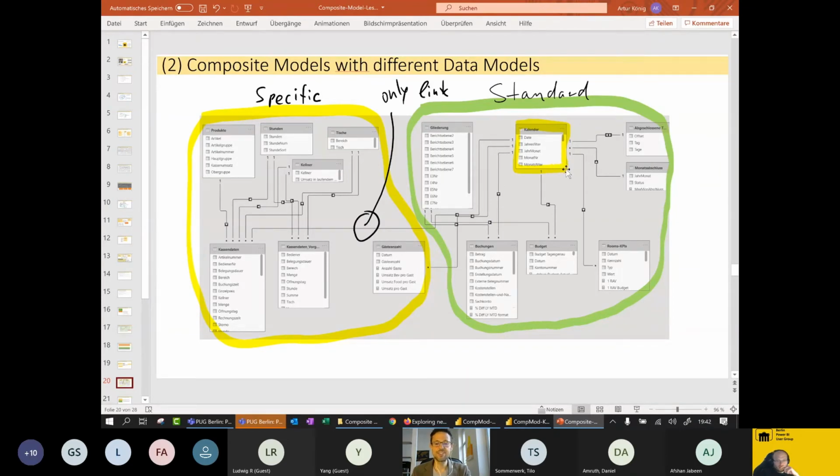Okay, every model has a time. So they're real separate models, but for some KPIs, for example, revenue per customer, you need two models. You need the revenue from accounting, and you need the customers from the booking system.